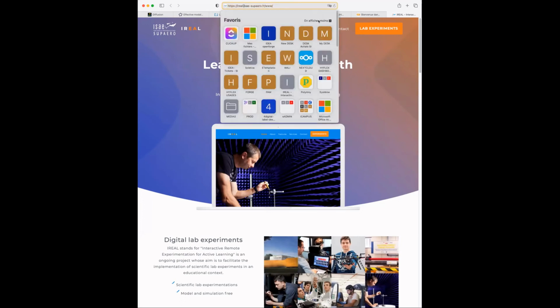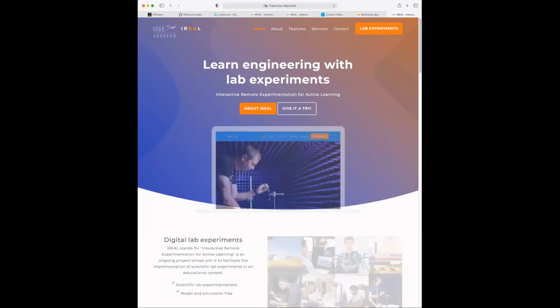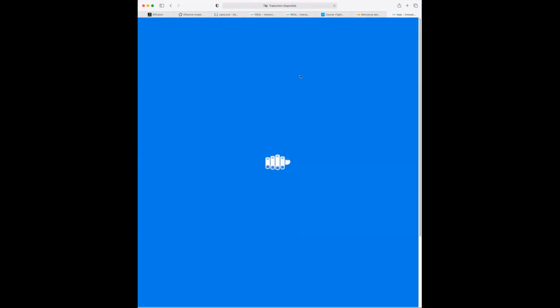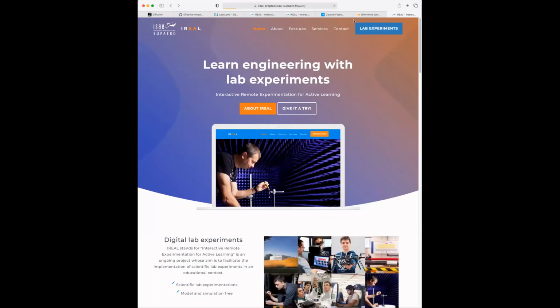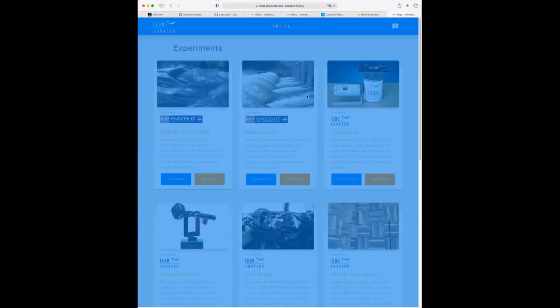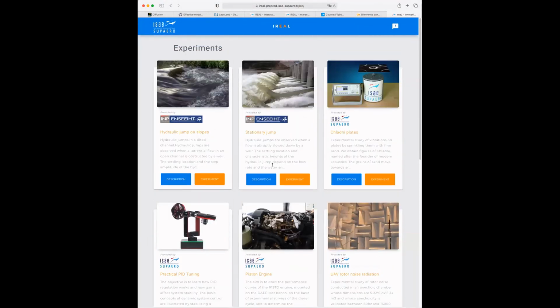aerial. I'm going to show you the prepared version. So as you can see, this is just a website at the moment, and you can go to the lab experiments, and then you can see the various experiments we have at the moment, or we are actually producing from now.